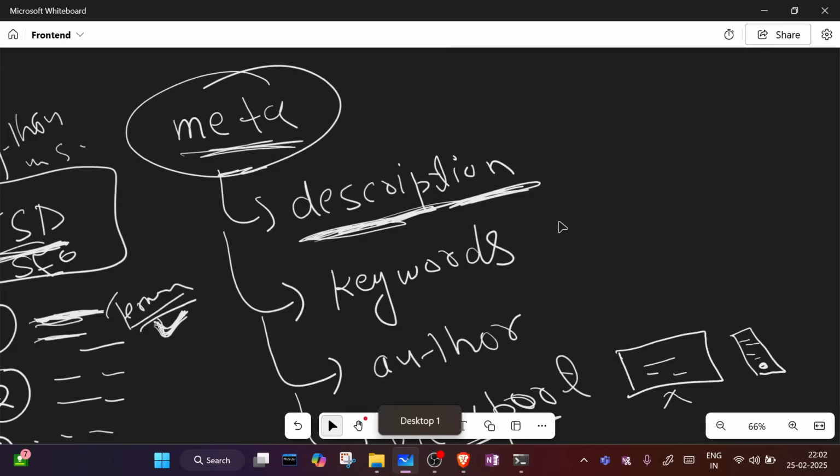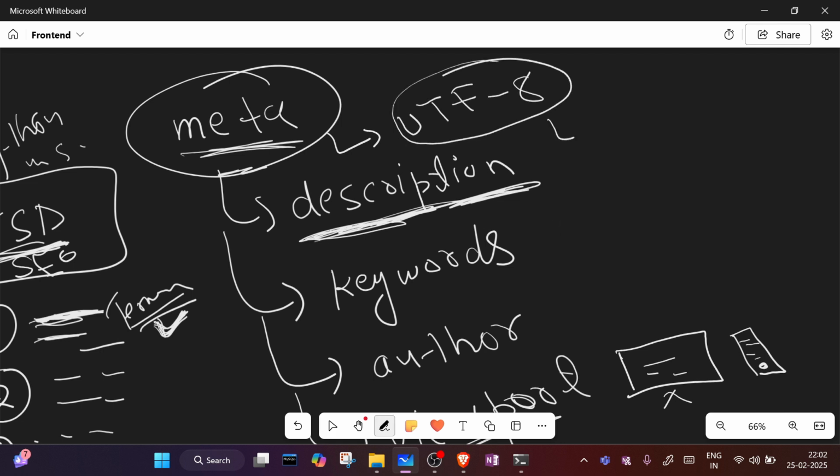One more thing we write here is the character set. This is the very first one. Here we generally write UTF-8. Why do we use UTF? Because it supports multiple languages, multiple language characters.